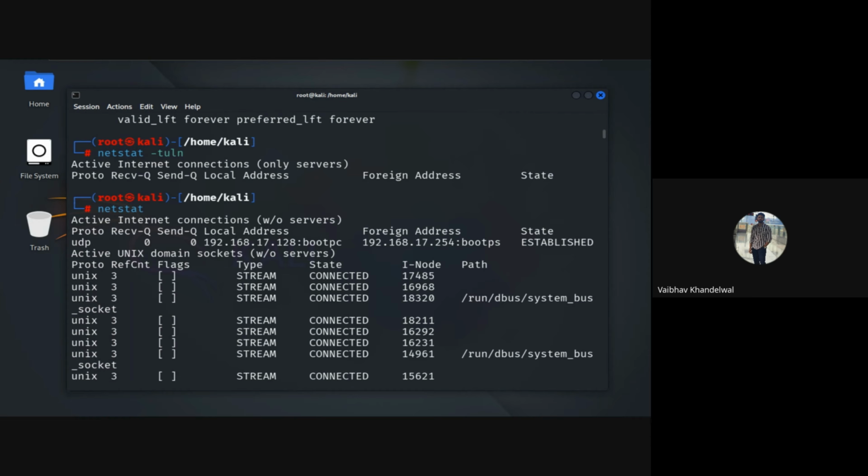Local address means our local IP address or the port it is listening on. Foreign address means the remote IP address and port. And state means what state the connection is in. It can be listen, established, time wait, or close wait. Listen means waiting for a connection. Established means an active connection. Time wait means waiting after disconnection. And close wait means waiting for close.